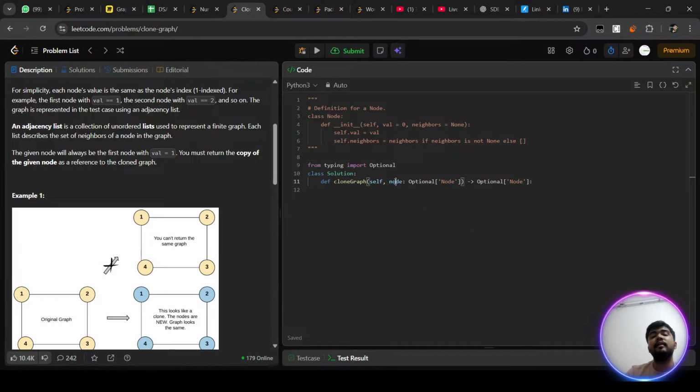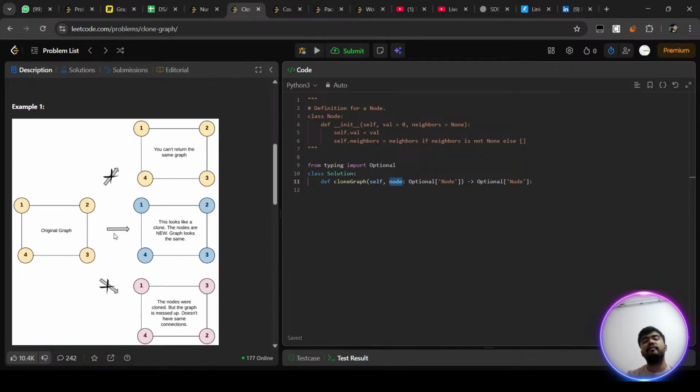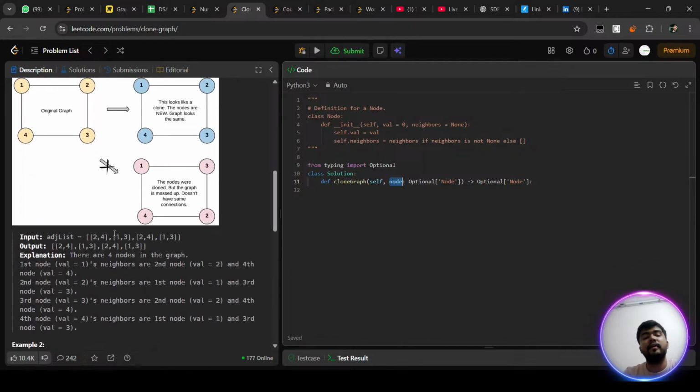You can see they have given us a node, and inside this node we have val and neighbors, and val is equal to 1. They made sure this value is 1. You must return the copy of the given node as the reference of the cloned graph. The input is a node of type Optional Node, and we have to return the same data type, Optional Node. So we just have to create a clone of this particular graph. It is a very straightforward problem in my opinion.